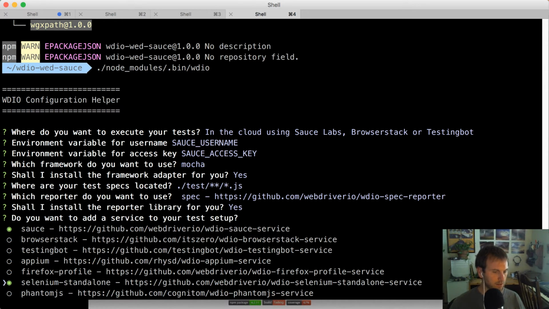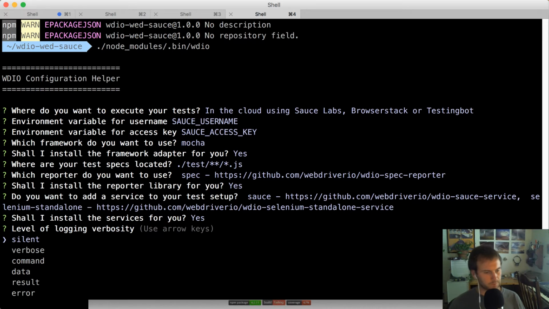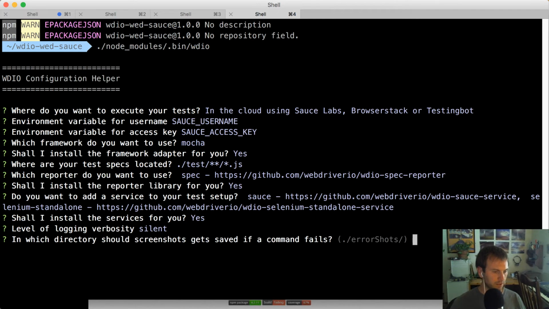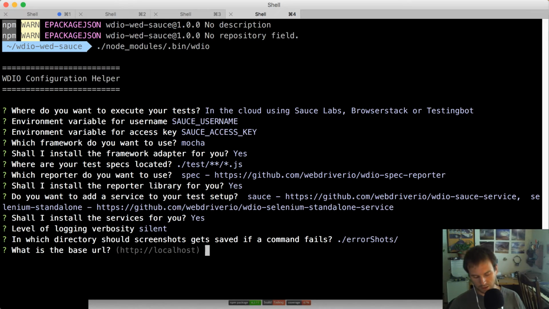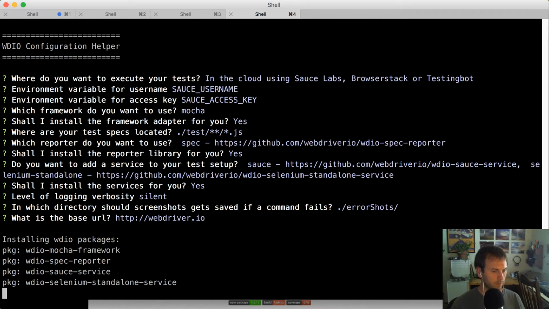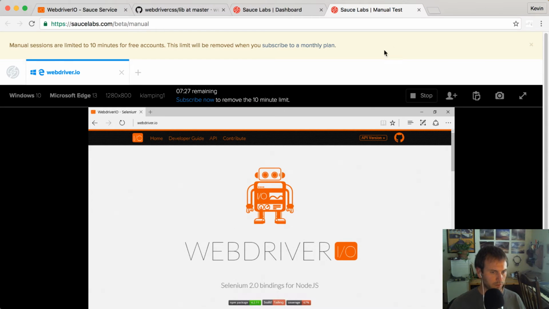I'm going to try the Selenium standalone service again. I don't know if it's going to work or not. We'll see. And yep, here's the logging verbosity output. So silent just doesn't do anything, and then things like that. I'll just leave it there. Base URL is WebdriverIO. Okay, now it's installing.